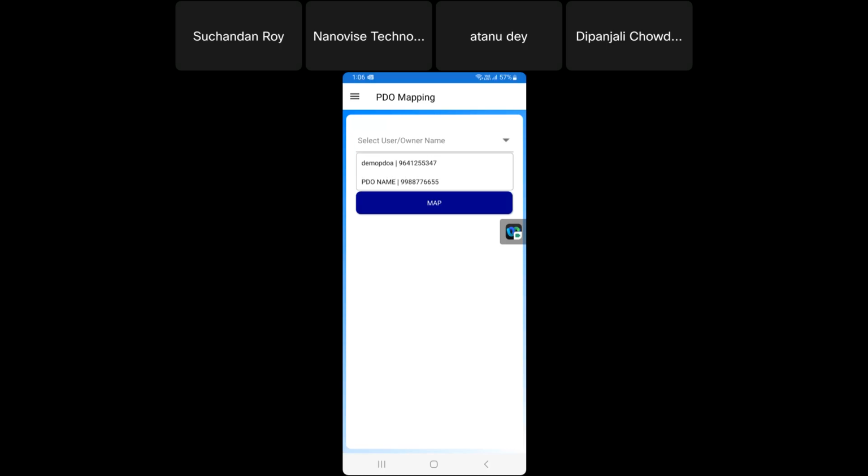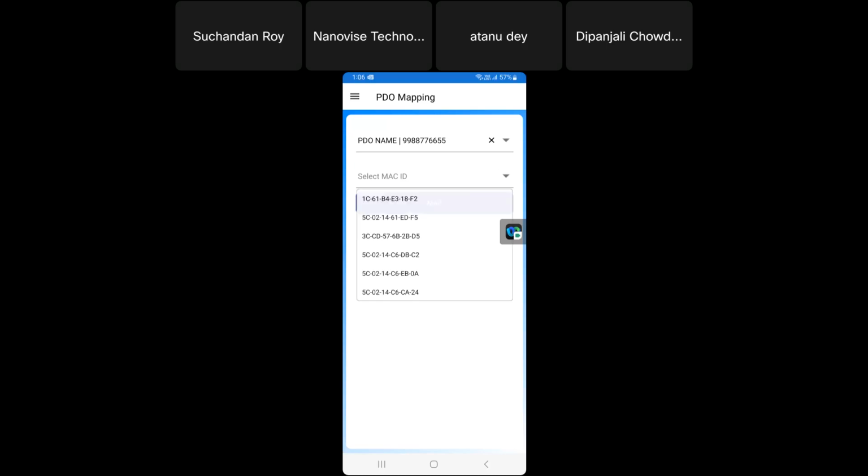Let's say this is your mobile number, correct? Sorry, which mobile number? This is a demo mobile number actually. And here you can see the device MAC ID. Basically, these are the device MAC IDs. When you assign the MAC ID to an aggregator, they can map the device to a PDO, because a device is only mapped with the PDO. Got you. Okay.